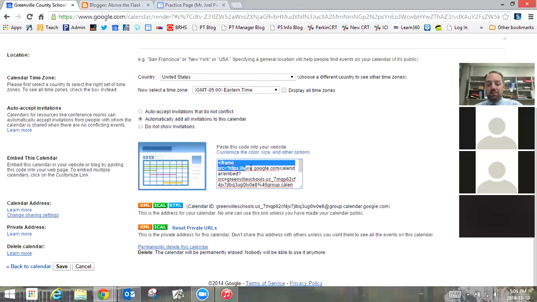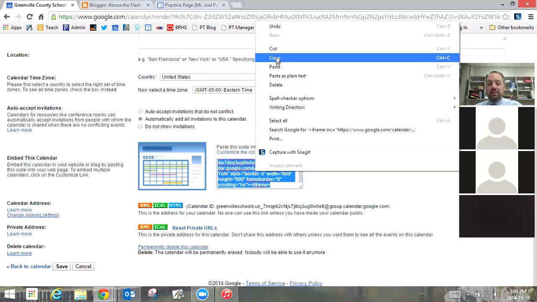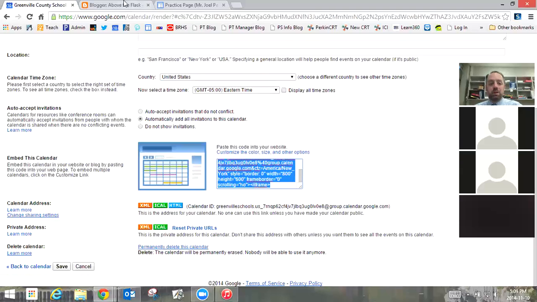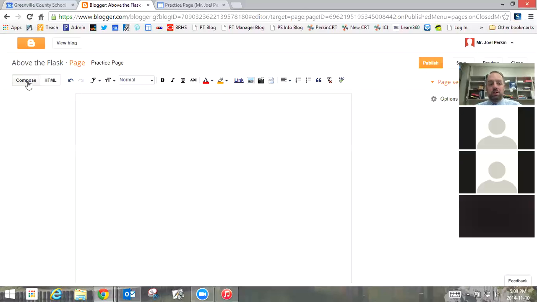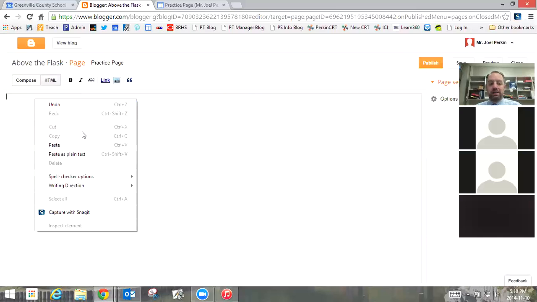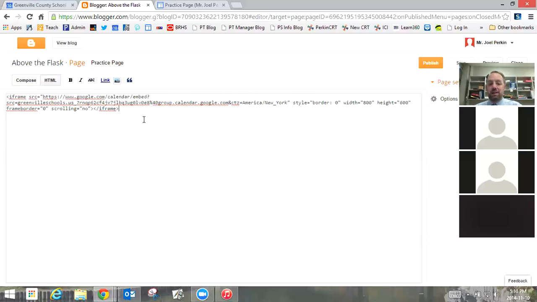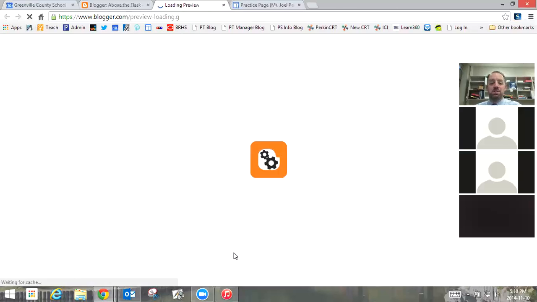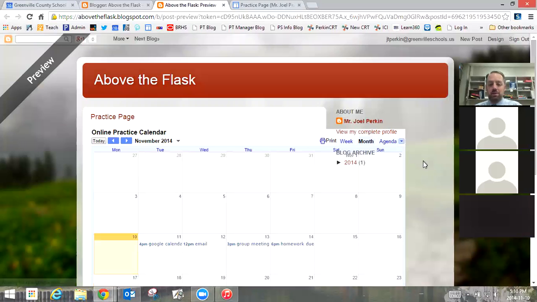So I'll just click and drag to highlight all of this code, right click and copy. I'll go back to Blogger, make sure I go to the HTML tab, right click, paste. It puts the code in there. If I save it and then preview it, there it is. It puts it on there for me.